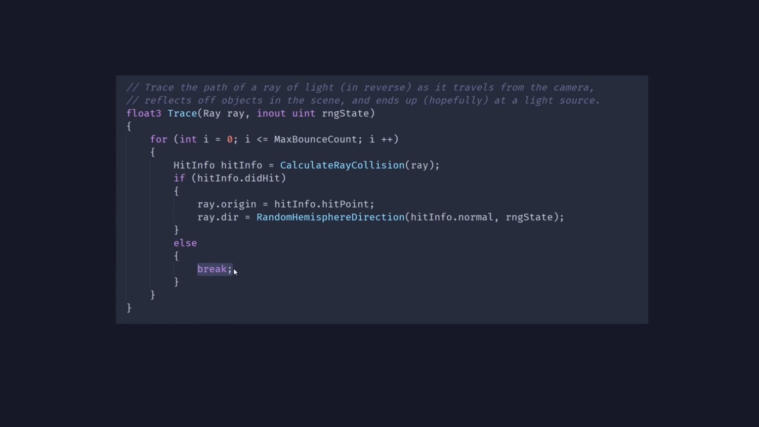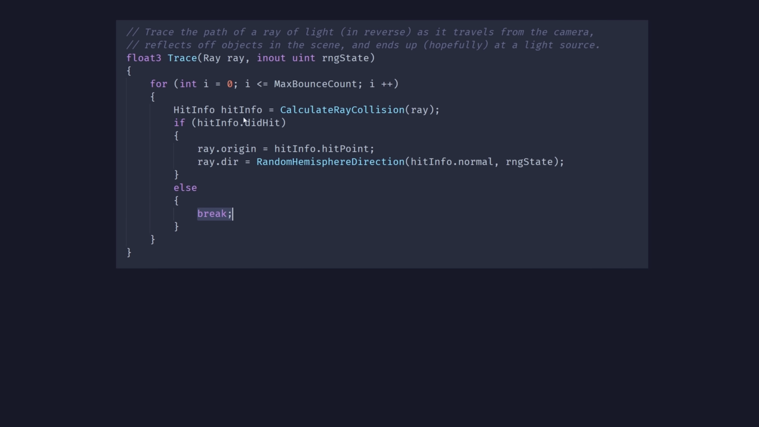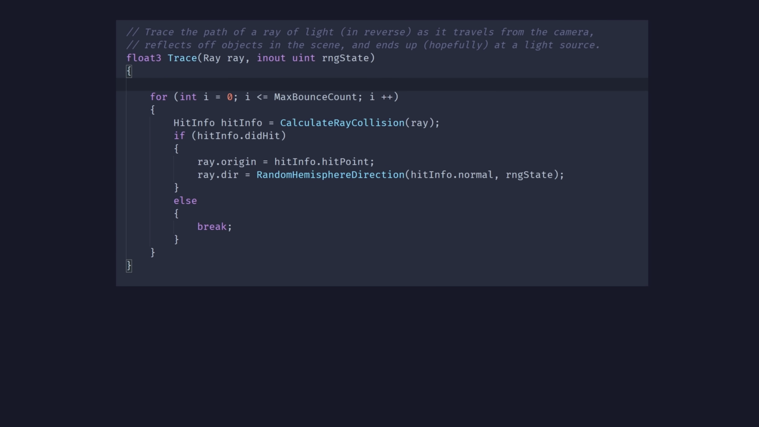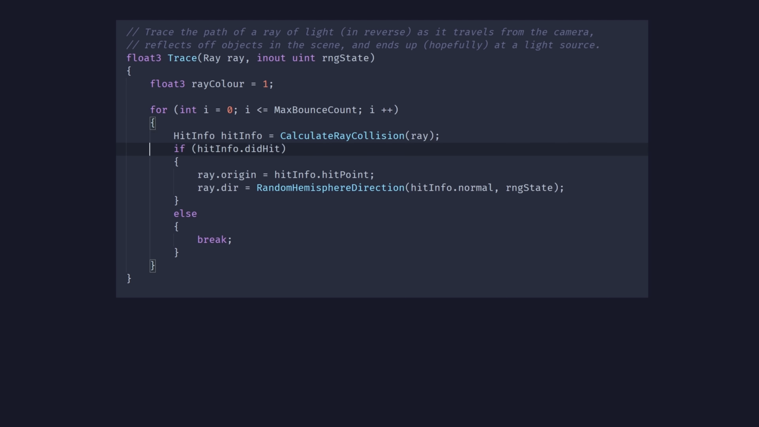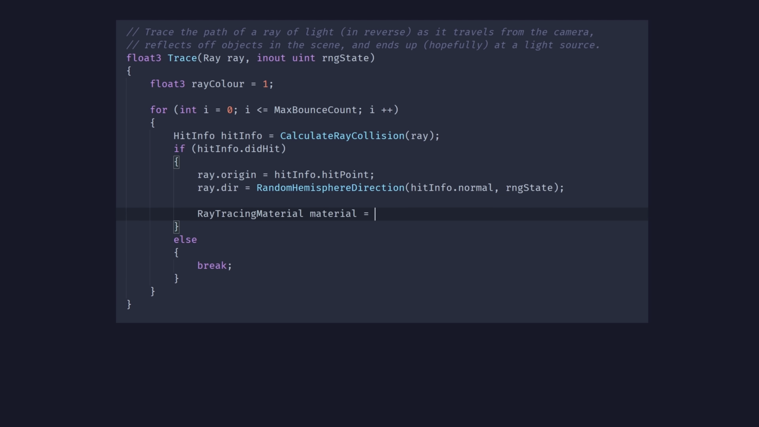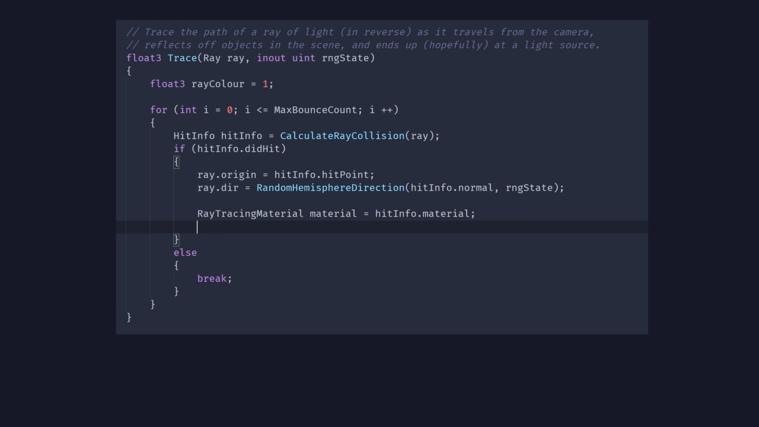Now, we still need to figure out how much light will actually be received by the camera from all this, so let's create a variable called the ray color, which starts out as pure white. Then, whenever the ray hits something, we can look up its material and simply multiply the ray color by the object's color. So as an example, in the real world, if a particular object absorbs all visible wavelengths of light, then it will appear black. And similarly, if we've defined that the object should appear black in its material, then the ray color will be multiplied by 0, which is like all the light has been absorbed.